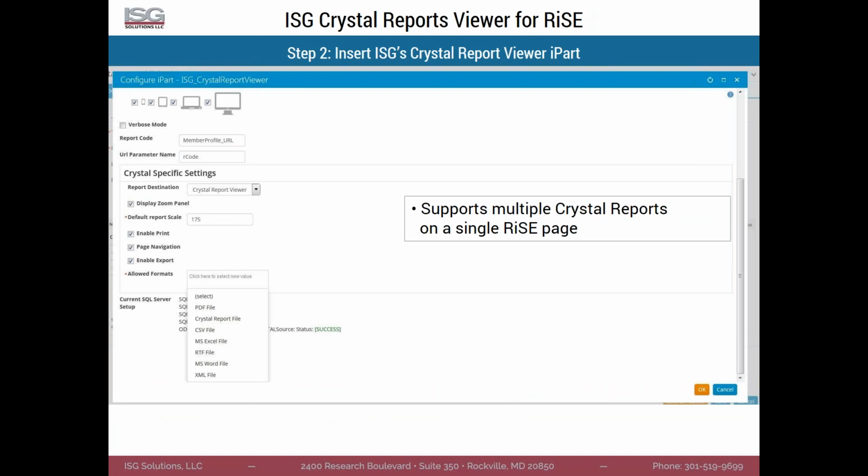Once it's uploaded into RiSE, you use this Crystal Report Viewer iPart to actually place it on a page. Notice that this is standard RiSE configuration. You put in the report code. You can put in how you want the report to display. Sometimes you want it to come up in the Crystal Report Viewer, and how big you want that window to be when it opens up on the RiSE page. Or sometimes you just want it to come up in a PDF format so they can either download it or print it. So very simple, very easy to use.